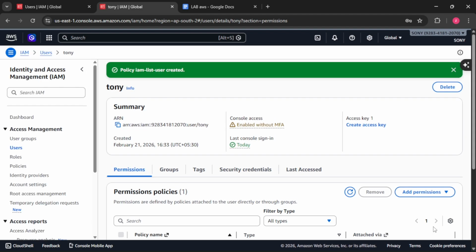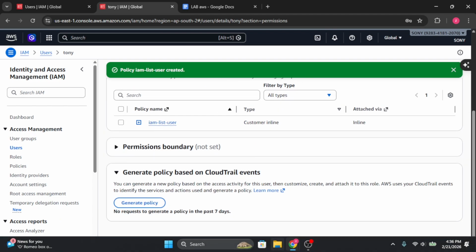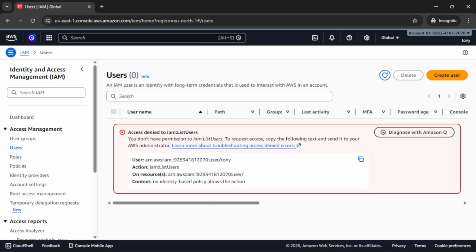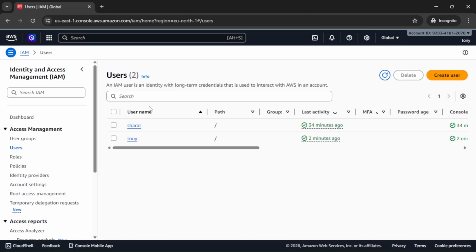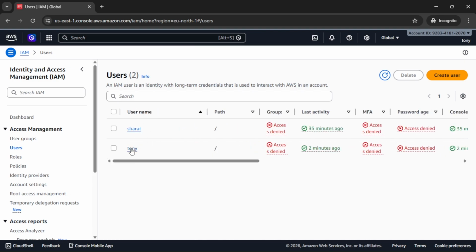Next we'll name the policy IAM list user and create policy. So now you can see one policy is created. Now we'll go to the incognito window and check. Refresh the page. Now you can see this user is able to see two users.